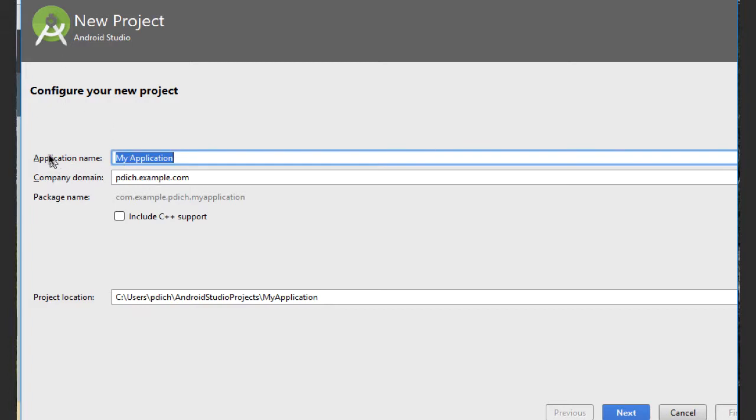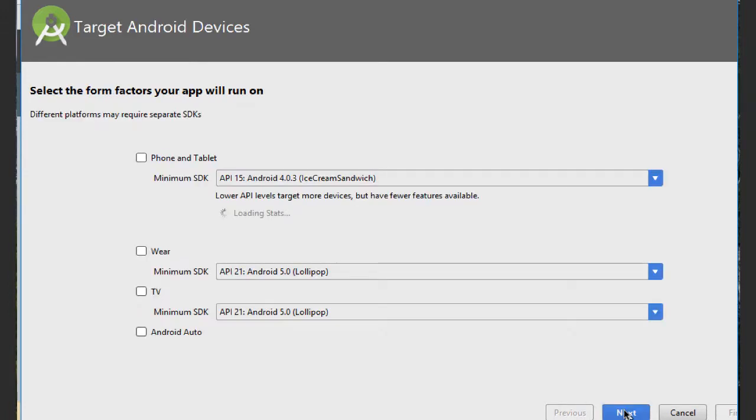Okay, so what we're going to do, we're going to give a name here. Say application name. We're going to say Hello Android. And for a company domain here, this is fine. We'll talk more about this as you progress in this course. But for now, just leave it as it is. And where project location, you can change where you want your projects to be saved. In this case, I'm okay with where this is. So I'm going to go ahead and say next.